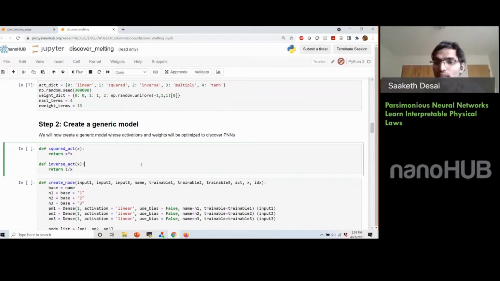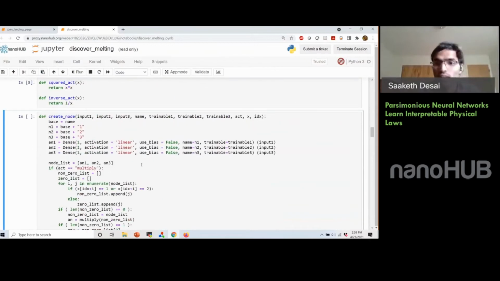The Keras library has many useful activation functions for us, like linear, tanh, and so on, but it doesn't have every activation under the sun. And in this case, we want the unique activations x squared and 1 over x. So we're going to define that using these functions. So let's hit Shift Enter on that cell to run that.